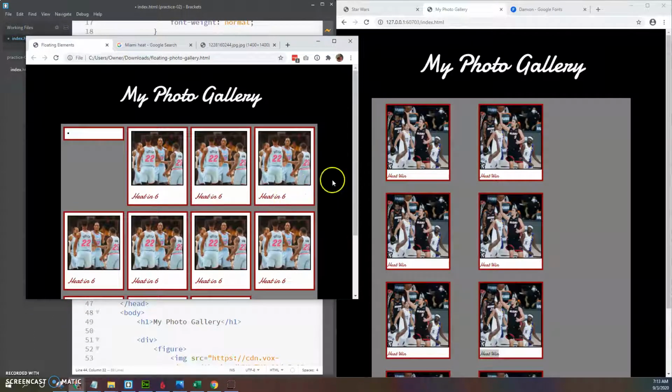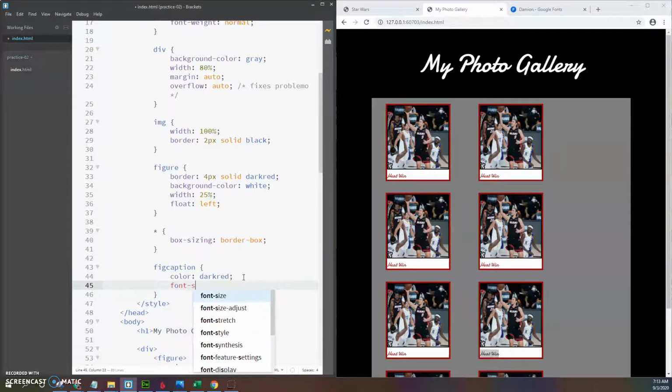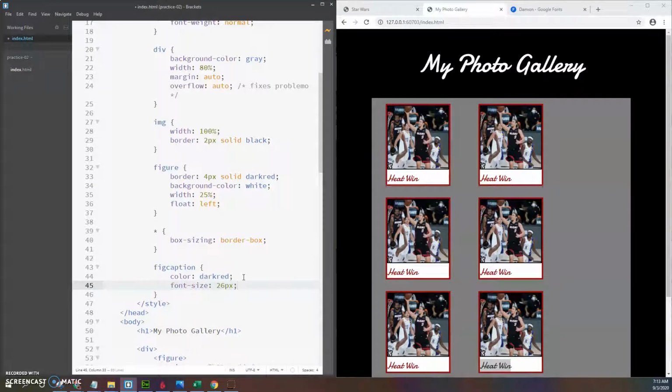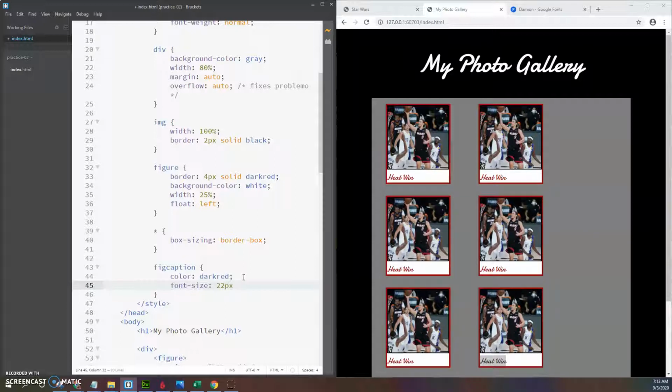Alright, so it looks like the text here is a little bit bigger. So I'll make the text a little bit bigger. Font size 26 pixels. It's a little bit too big. 20 pixels. 22 pixels. You just get yours to be whatever you like. Alright, 22 is good. Now, let's see what else to do.